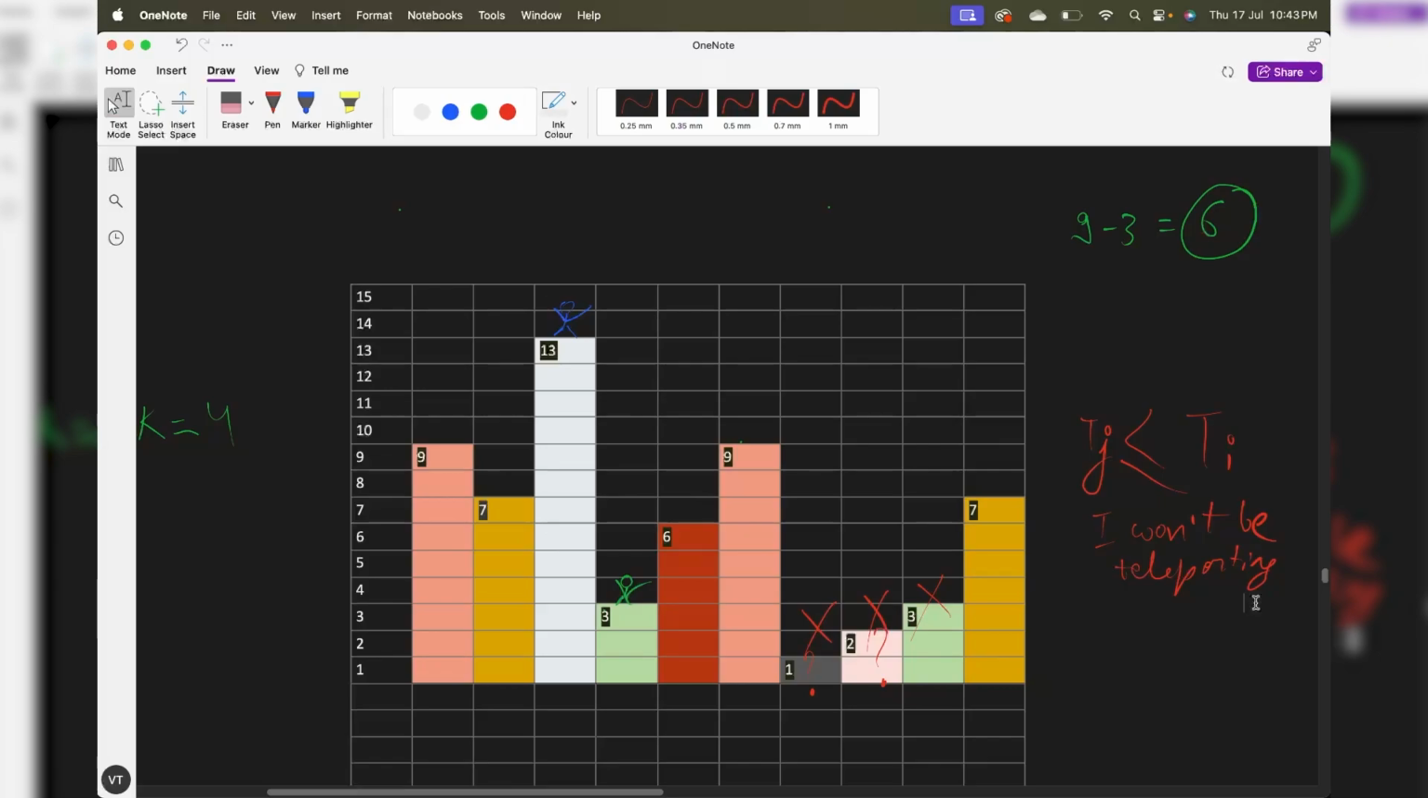Now, the next question would be, among the remaining towers that are of the height greater than my current tower, which tower should I choose? Should I choose 9? Should I choose directly 13? Should I choose 7 or 6? How can we decide that?